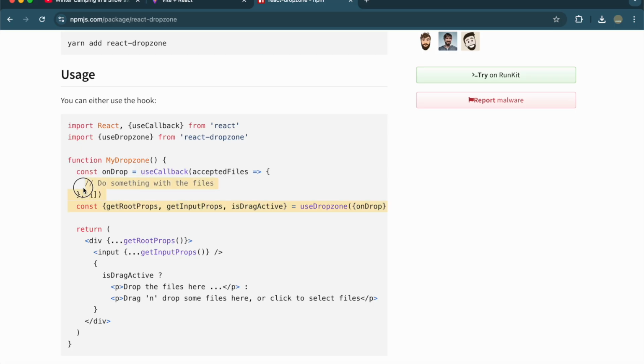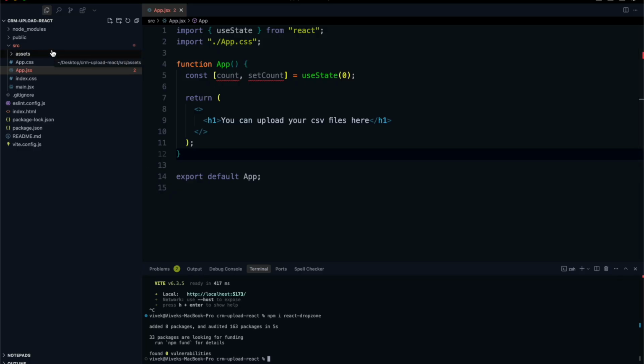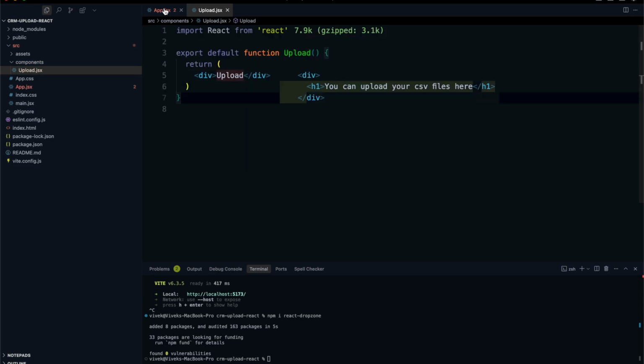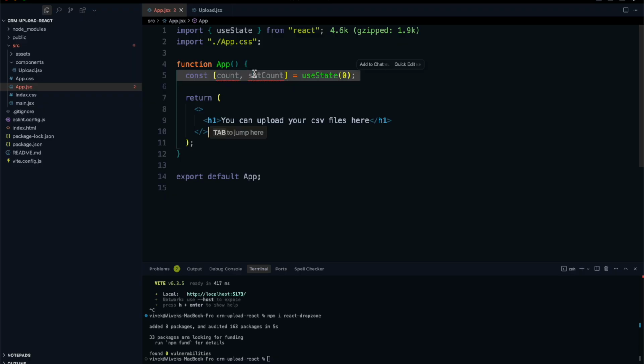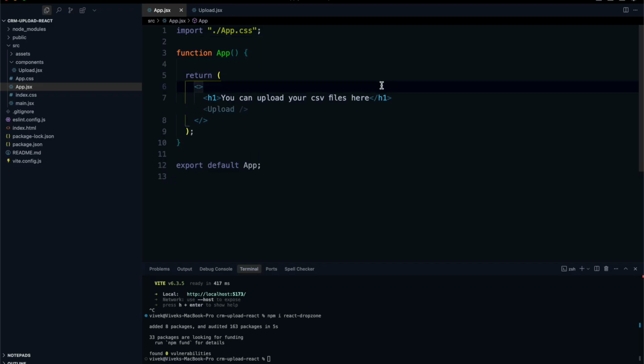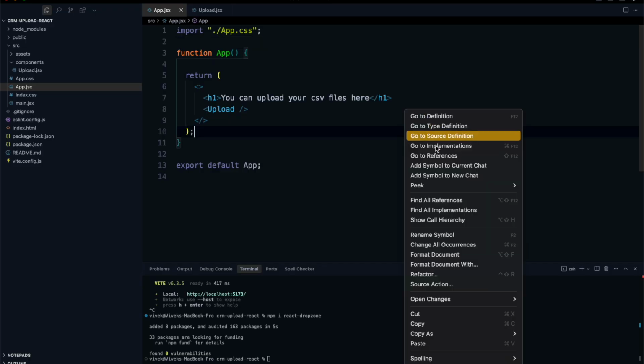It's pretty simple, and first of all let me create a component, because I don't want to keep it in our app.jsx file. I just want it in a separate file with a separate component. Inside the src folder, I'll create a folder called components, and I'll create a file called upload.jsx, and here's the upload. In our app, let's say bye bye to this state, and I will call my upload here. Okay, so the component has been imported.